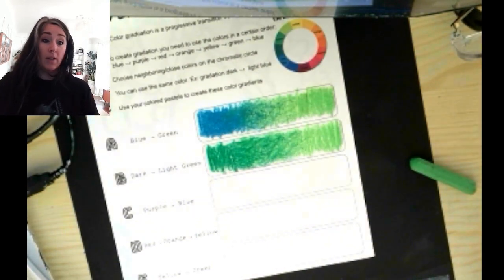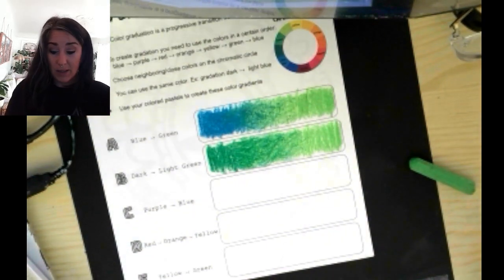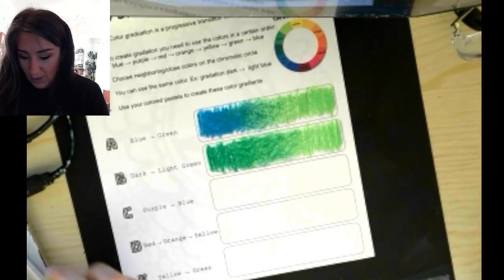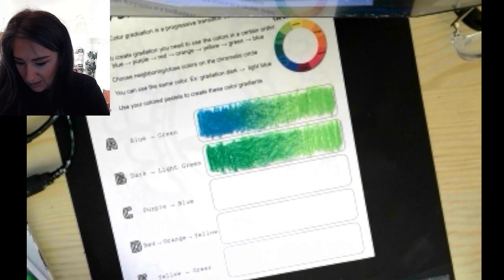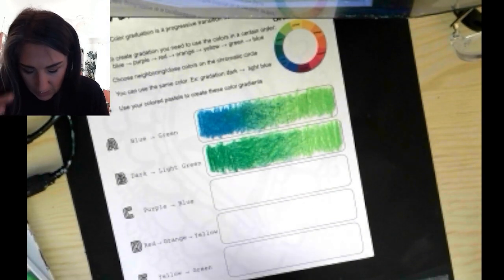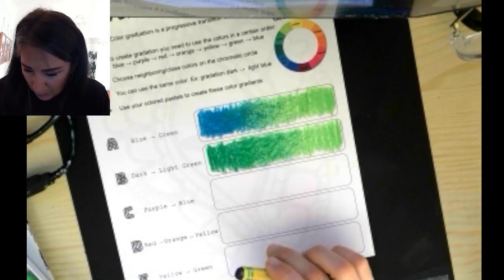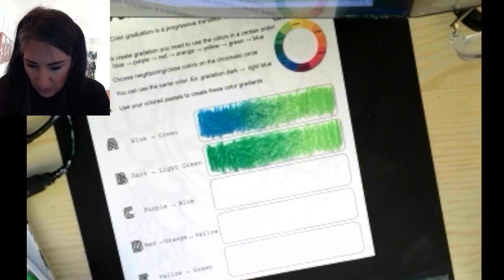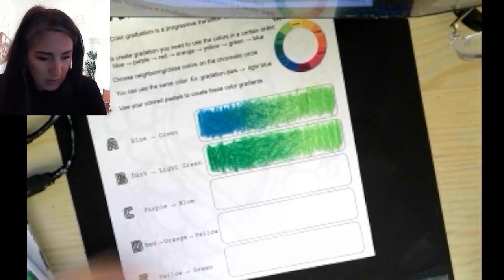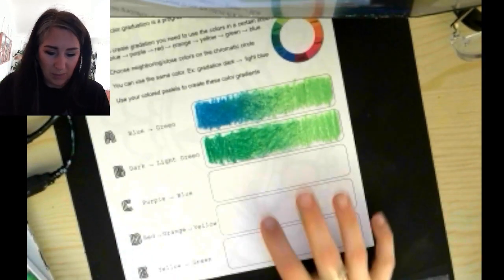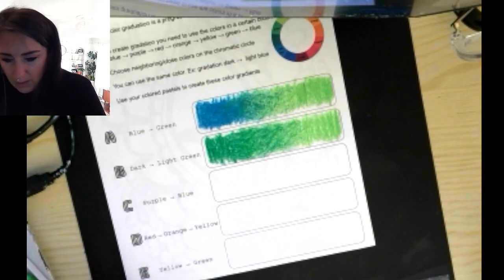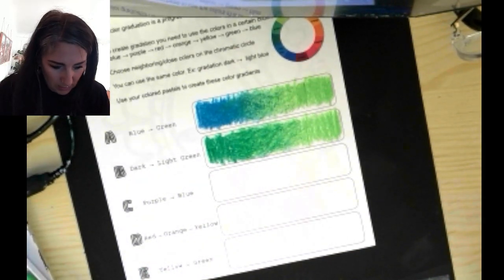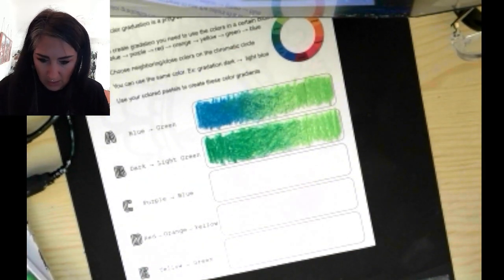Okay. Feel free to work at your own pace. You do not need to be working along with this. You can just watch for now and do it later. Okay, next one is purple to blue. I actually think I'm going to do this purple with this blue. Actually, you know what? I want to skip that one. Let's do a three-part one. So I'm going to go from red to orange to yellow.